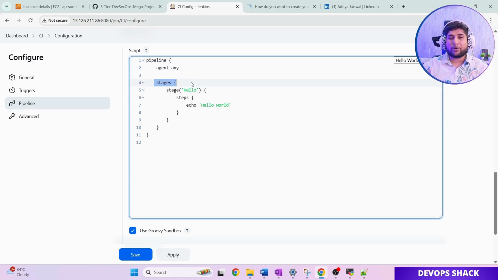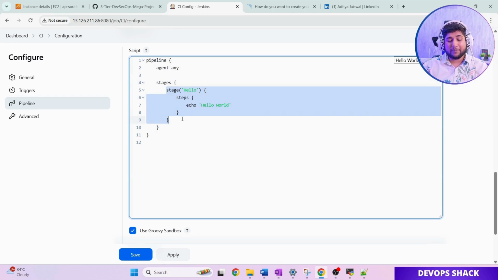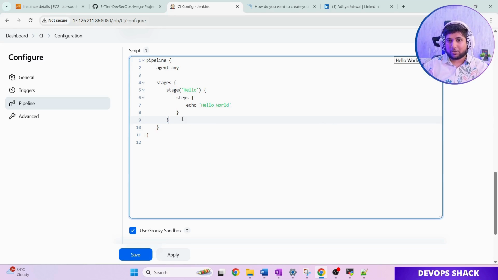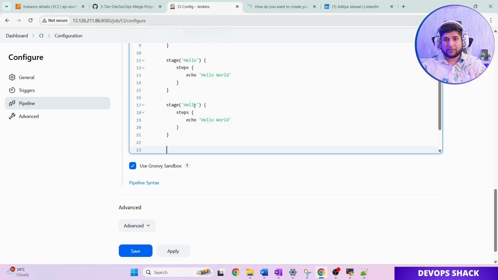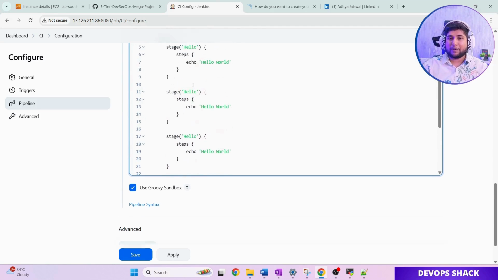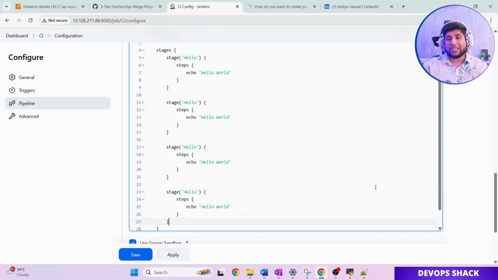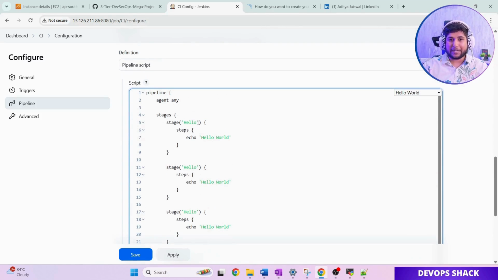Then we have the stages block, inside which all the stages will be written, and as of now only one stage is there, right? First thing we are going to do is copy this stage. Make sure you are copying the exact number of brackets from here to here, 2 brackets, copy that, and create multiple stages first. Okay. Now each stage we can modify. Also remember that no 2 stages can have the same name, so make sure to remember that, right?